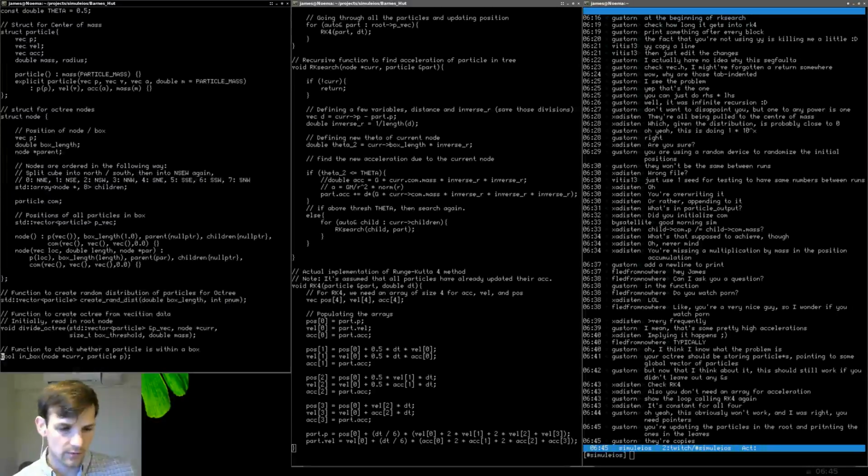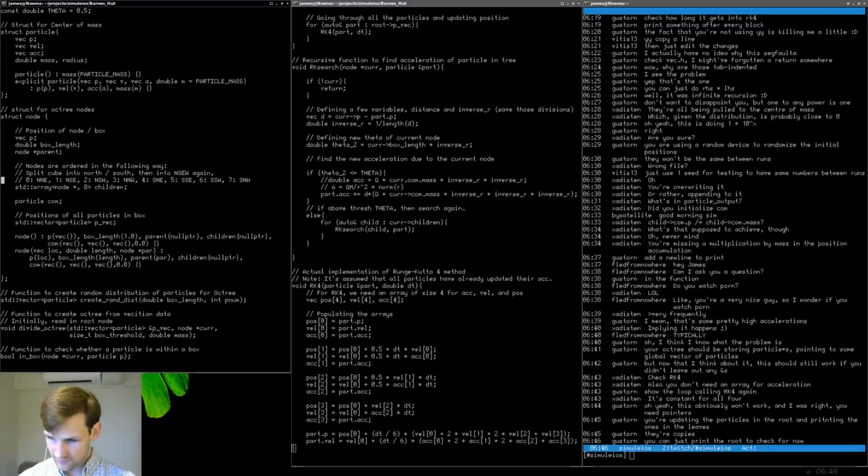Okay, so what do we have here? Let's see. So we want a vector of particles pvec. Let me think. All right, this is gonna take some time to figure out. So I need them all pointing to the same.